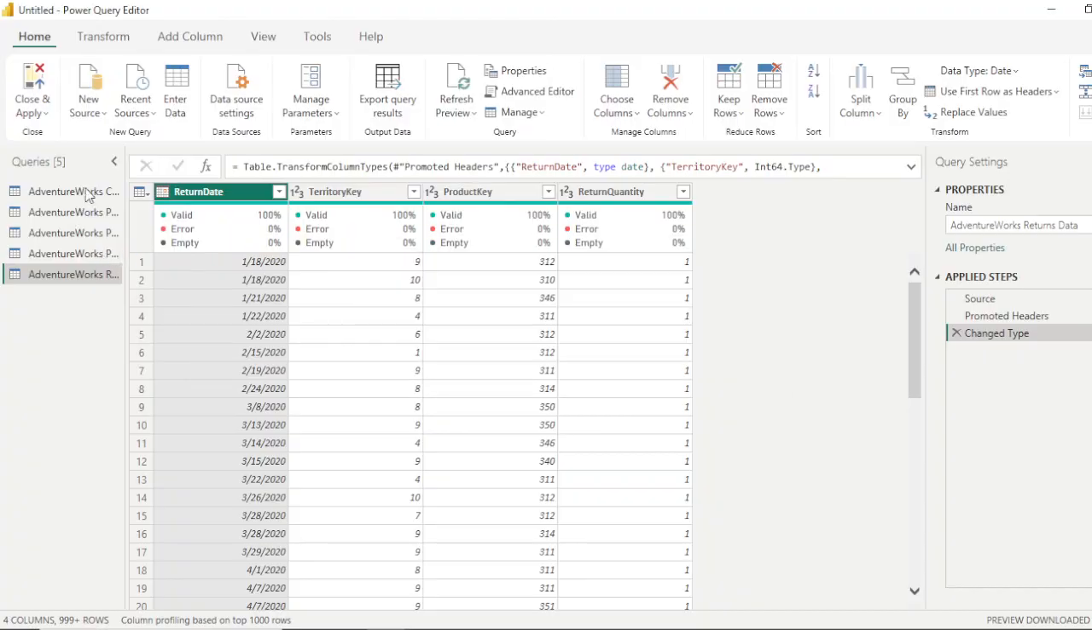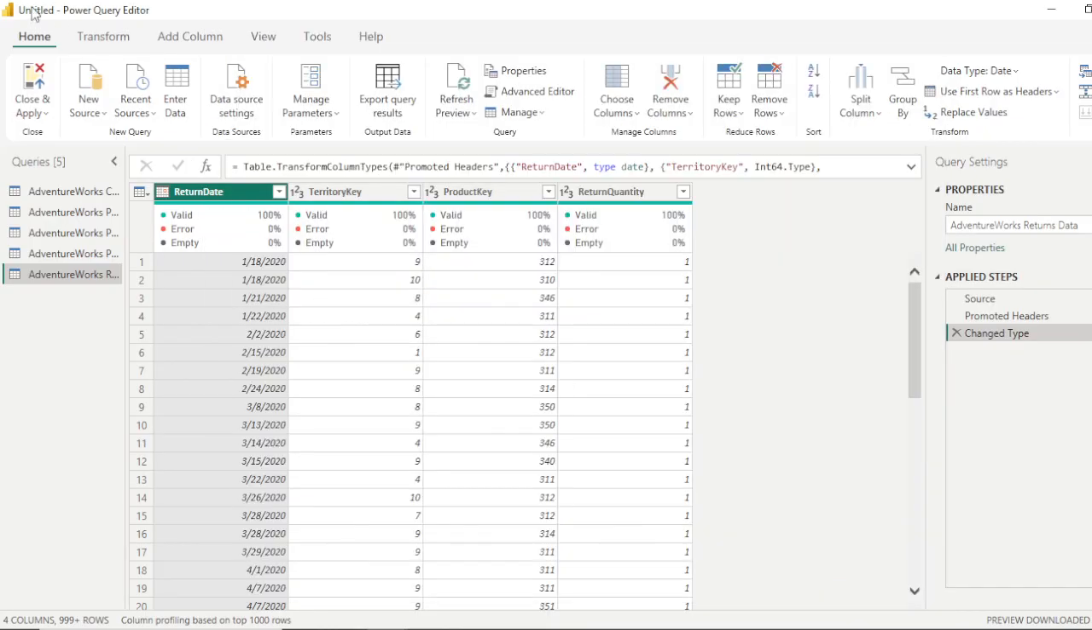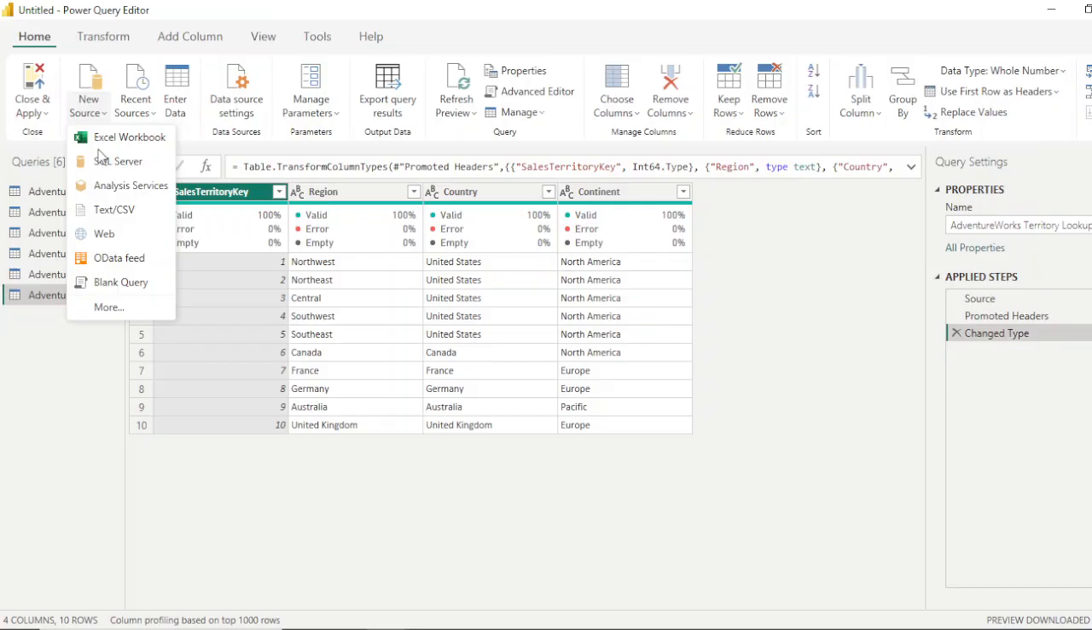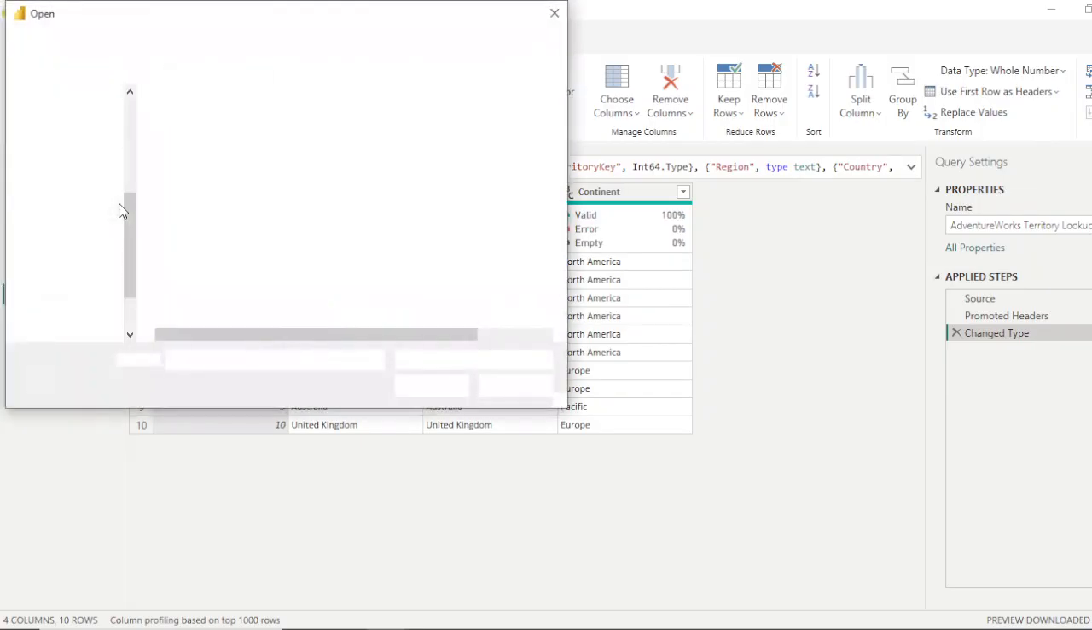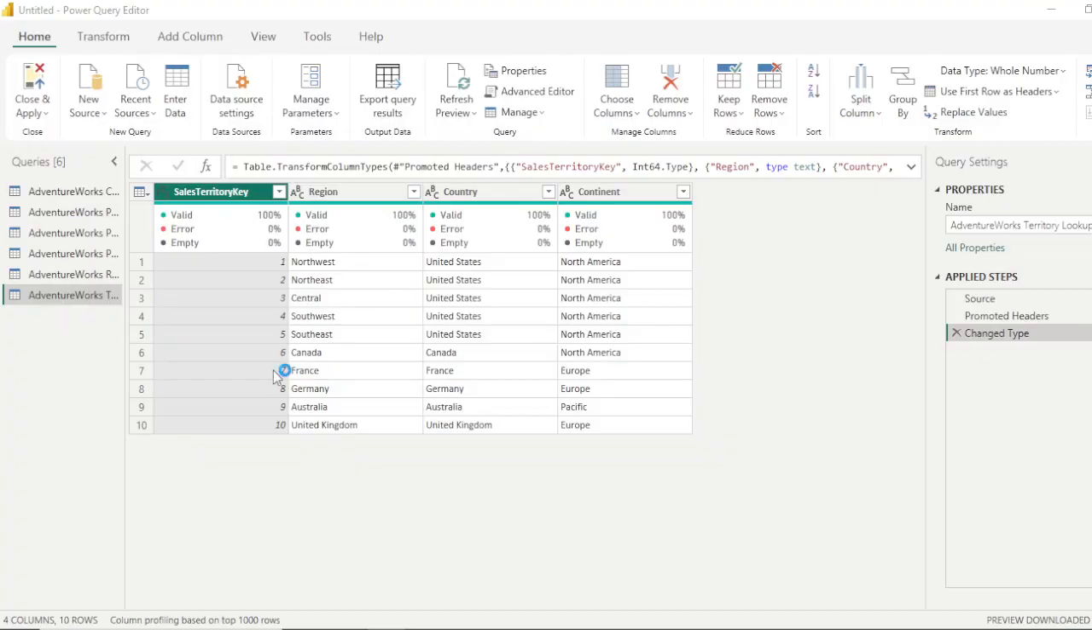Then we need to select from the new source again and select the calendar as well. Okay, press OK.